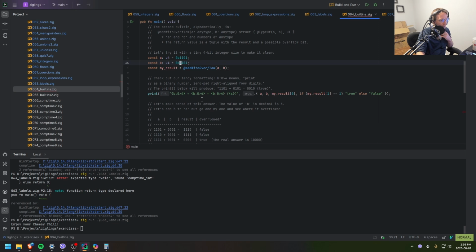B, bigger than 4 means print as a binary number, zero padded, right aligned, 4 digits. I see. The print below will produce 1101 0101 equals 0010. True. Because then there's an overflow bit.